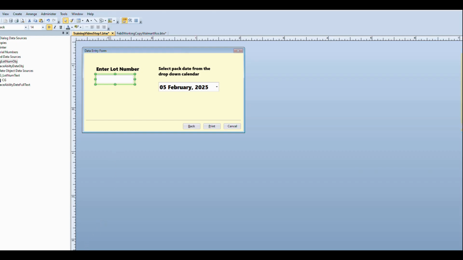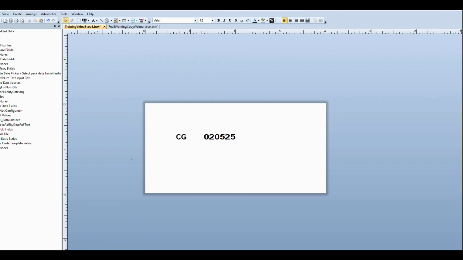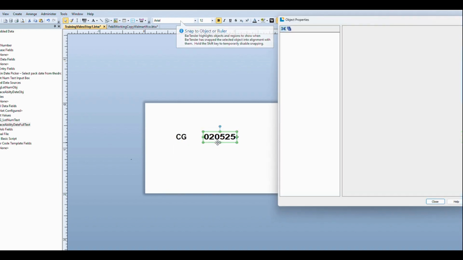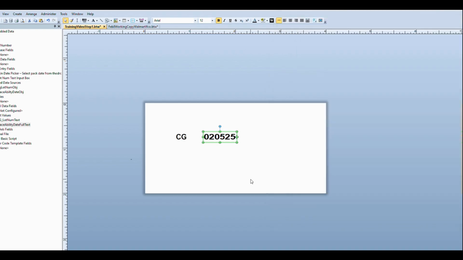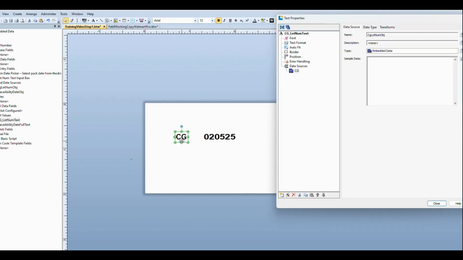I'm going to show how the label is created with a simplified version now. I only have 2 fields here. This is the traceability date, and that's the name of it, the traceability date full text. And the name of this data object is traceability date object. It's a named data source. The other one is also a named data source, and I'm calling it the CG lot number text.